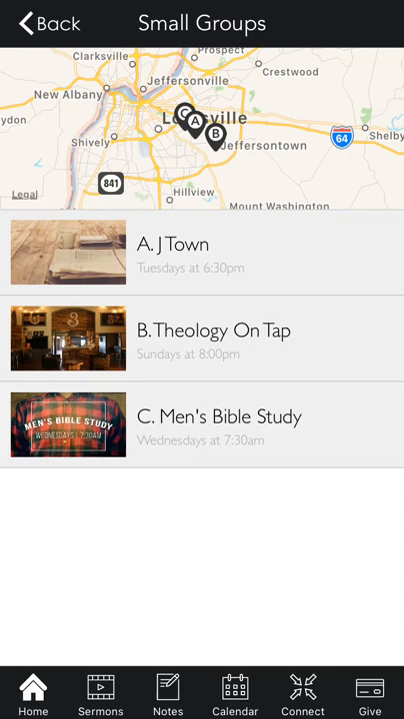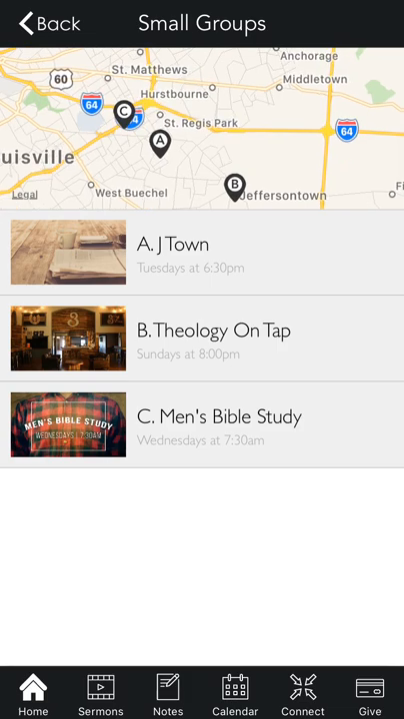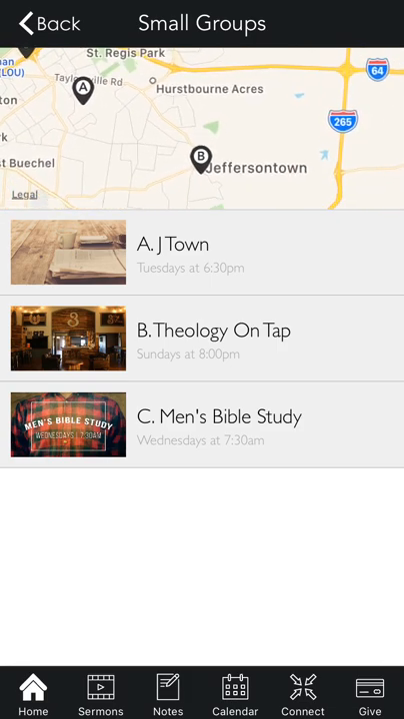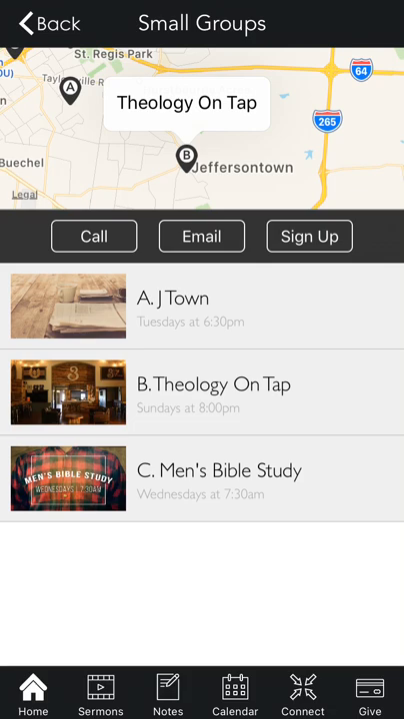So let's say obviously you know where you live in the Louisville area, so if you wanted to search by location, you can go in here and you can pinch to zoom just like you would expect to be able to do, and let's say you live in Jeffersontown. Well, I probably want to choose this one on B, so I'm going to press B. I'm going to tap that pin, and you can see it opens options.